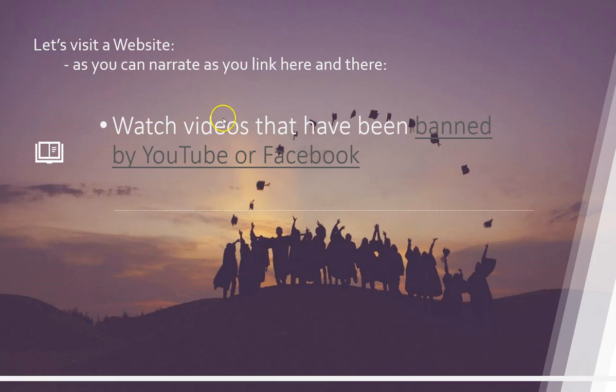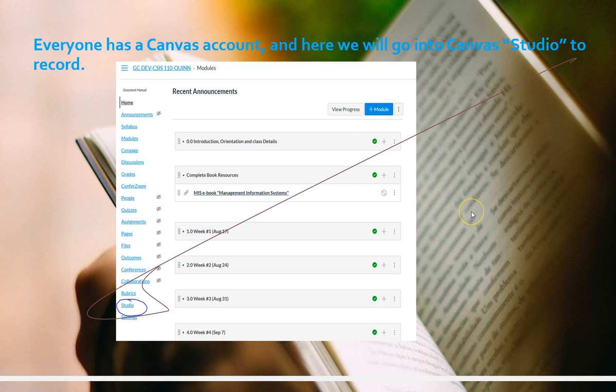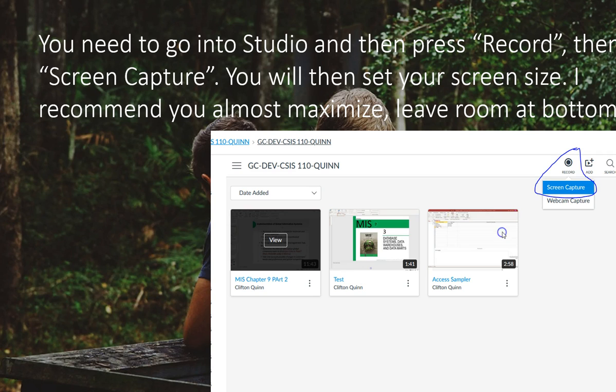So again, PowerPoint, websites, I'm not going to just go to a document, but I could just raise any page. So here, everybody here has a Canvas account. And what you're going to want to do in order to create this, what I'm doing right now myself, I went into Canvas, you scroll down to where it says Studio, and then you're just going to go on to where it says Record. You go to Studio and press Record.